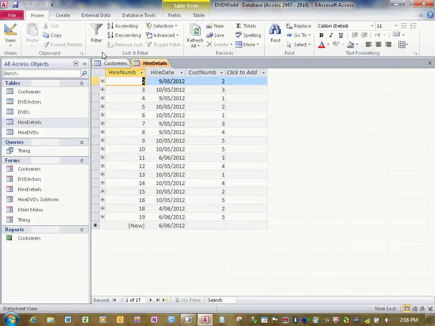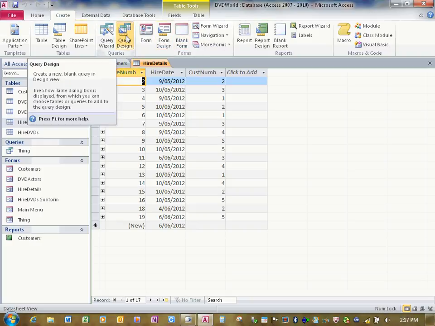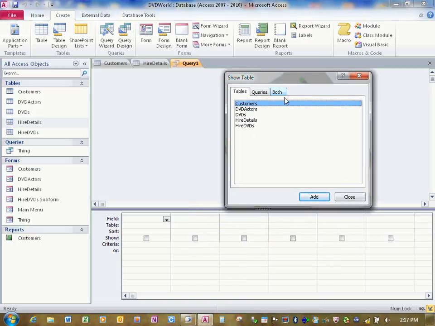Once you've got your data, your next stage is to create some queries. So we just go to query design, and you load up the tables that you're interested in. So for this one, I want to show how many or how much of each video has been hired out, or each customer will go with. So I want the customer. I've got no interest in the actors, but I want the other one.